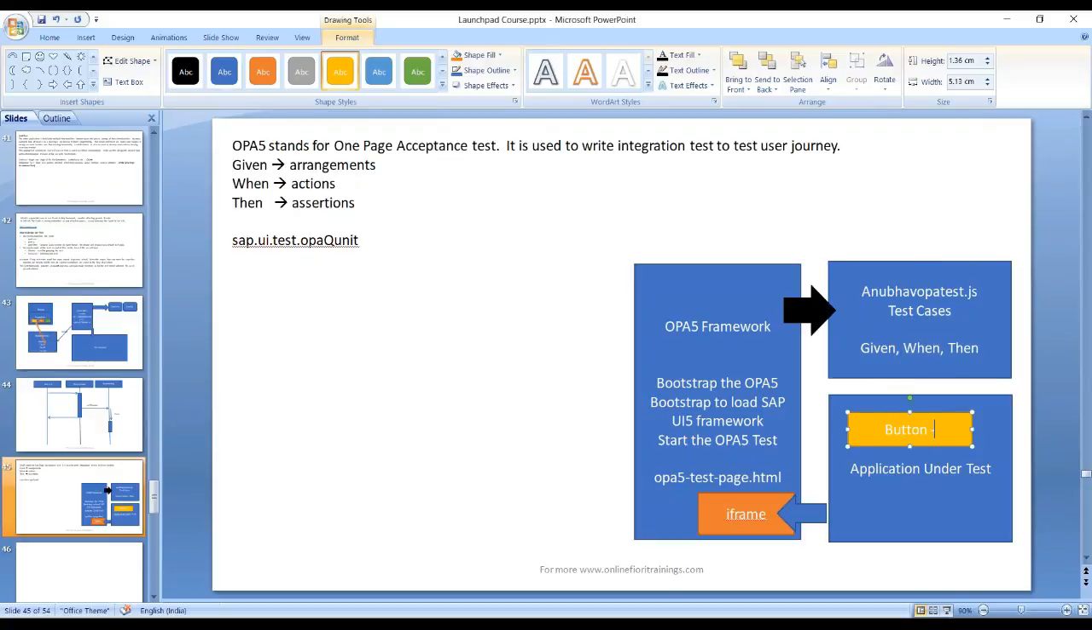Now, on click of the button, my test case is that I will change the text of the button from, let's say, one text to another text. I'll say button clicked. I will change that. So when OPA5 clicks on the button, the text must change. This is the functionality I've coded. Once the button text is changing, we will fire our assertion to see whether the button text changed or not. If the button text changed, my test is passed. If the button text did not change, my test has failed. So it's a very simple example of OPA5 to understand the basics of OPA5.